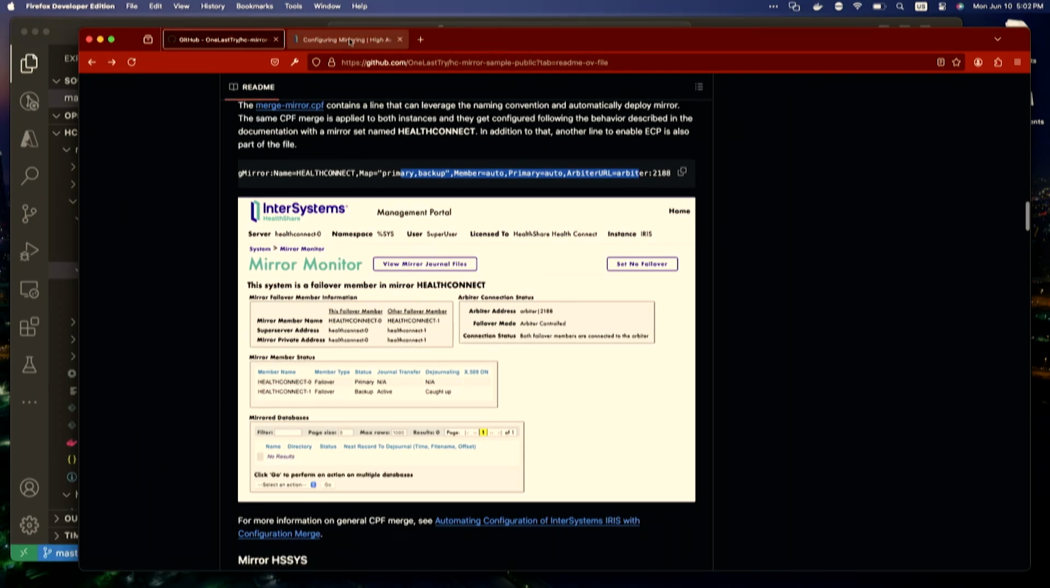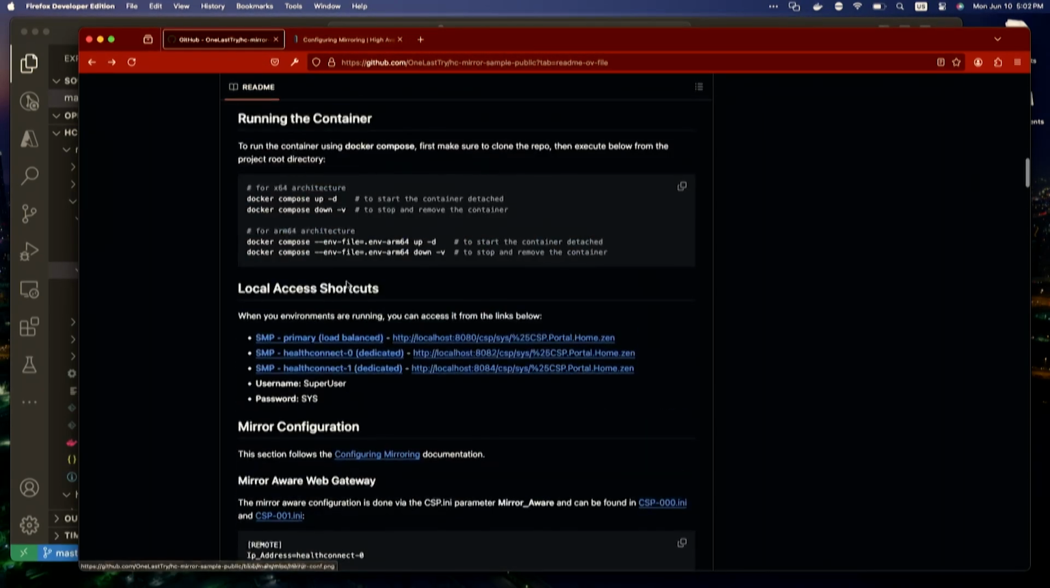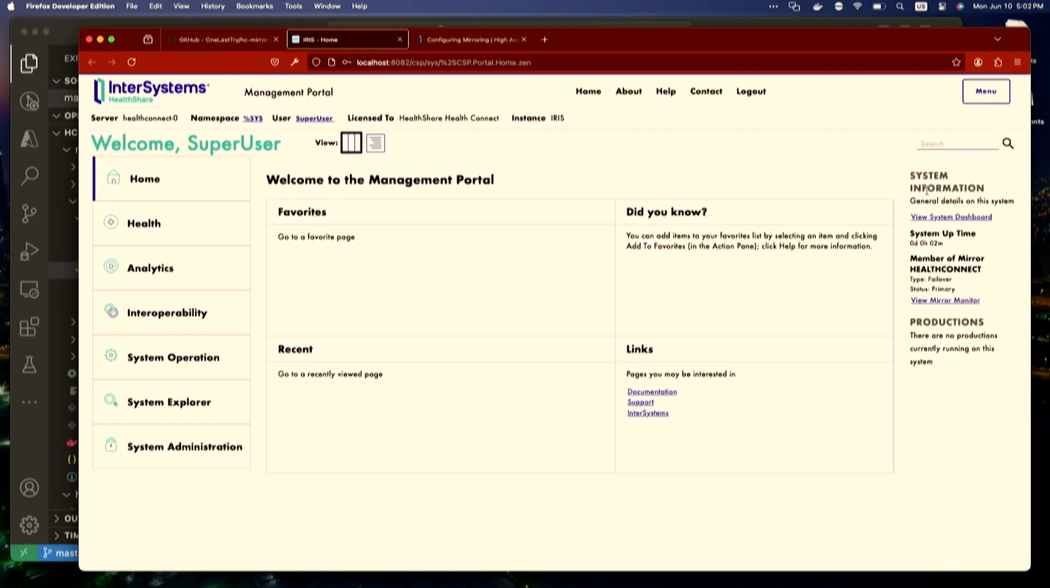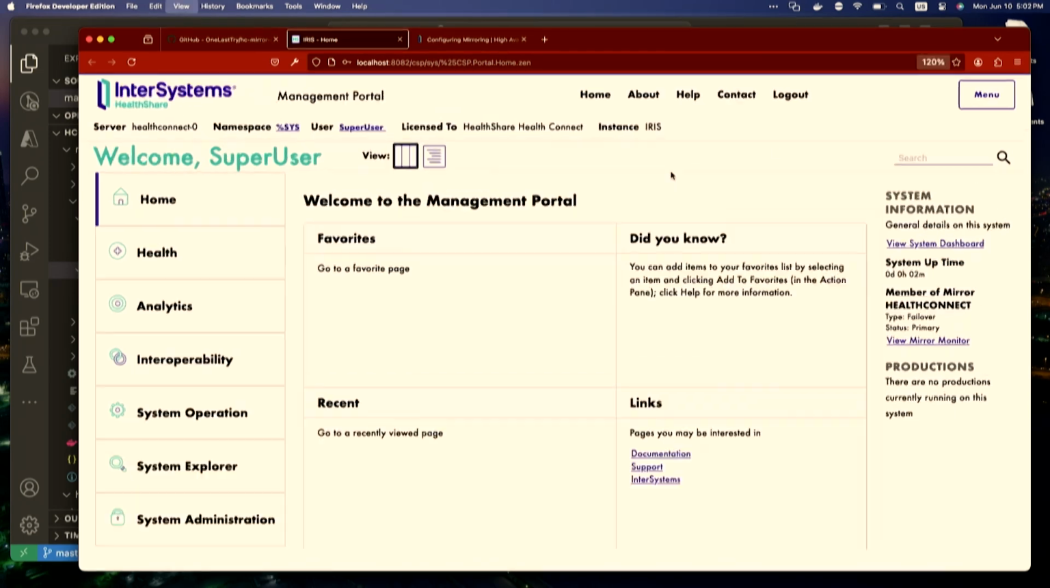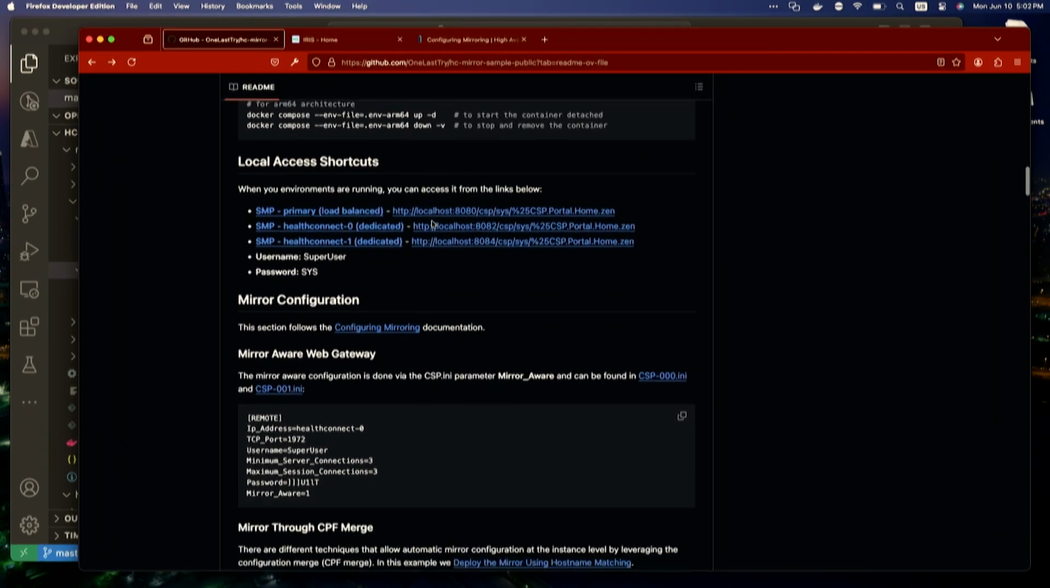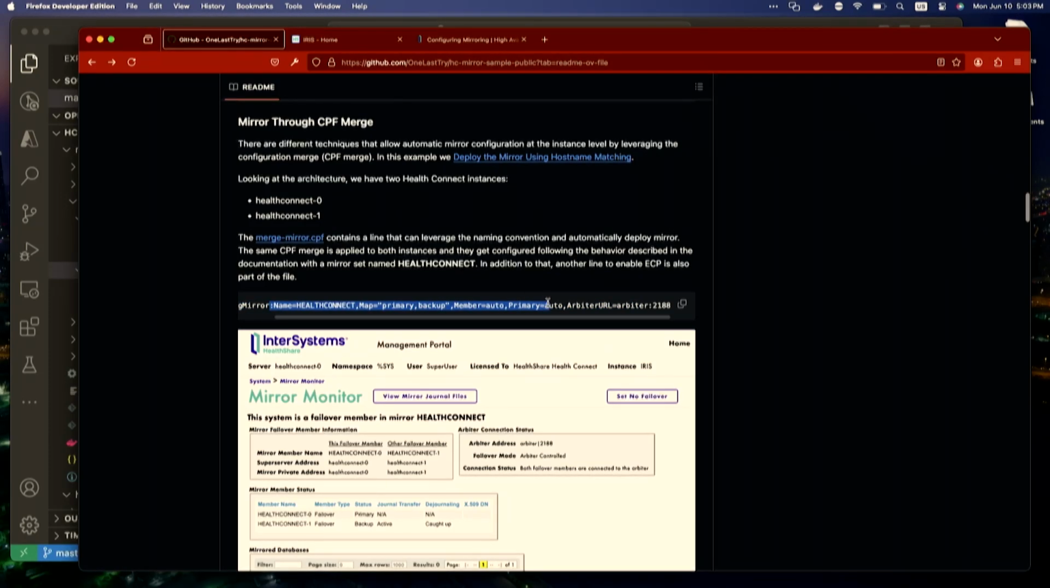And in the end, what you get is, let me just access one of those links and make this way bigger, because right now it's not. Okay, so you can see that my environment is already defined as mirrored. Nothing has happened yet. There's no database I have created, so there's nothing mirrored. But the system itself is already identified as having that connection. So that's all that the CPF merge did, right?